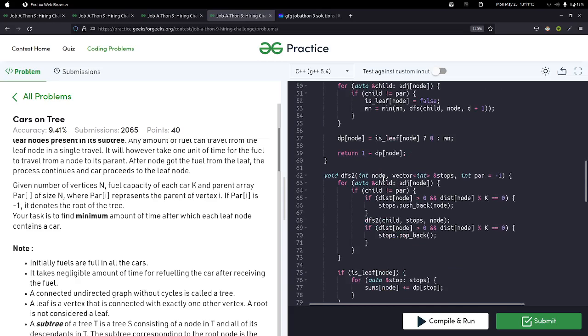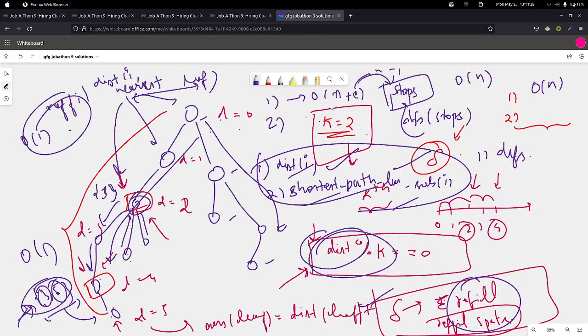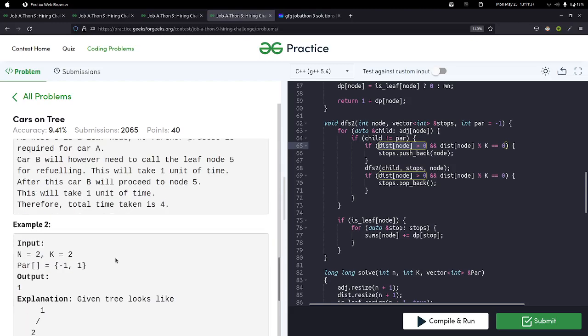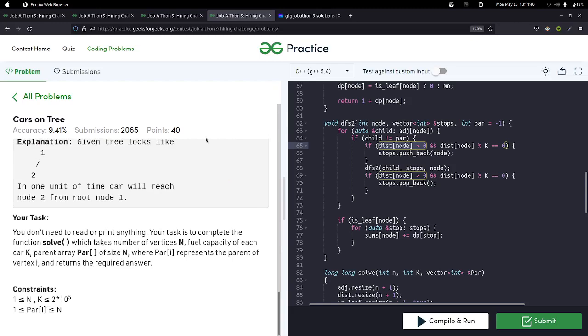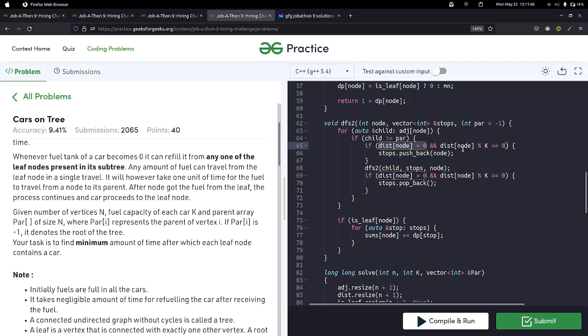DFS2 is nothing but the same way we did the previous DFS, but once we find a node which has a positive distance. This thing I have added because you can see the root node's distance will always be 0, and 0 modulus k will always be 0. But that's not the case, right? Because k is given as positive, so k will never be 0. In order to avoid that, we need to add this case. And then if distance of node modulo k is 0, we'll push the node to the stops list, and then we'll make a DFS call to its child node.